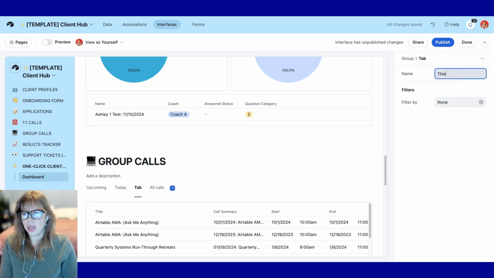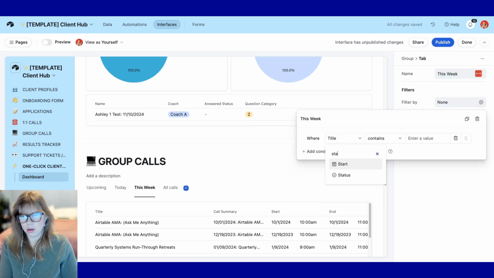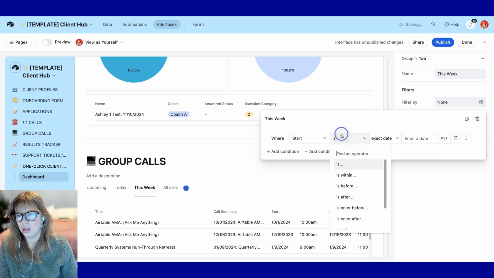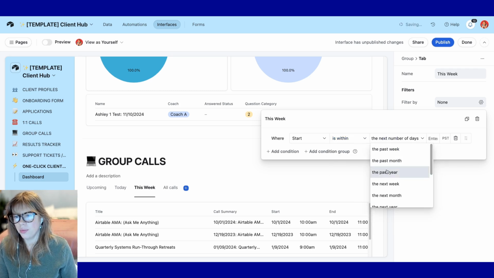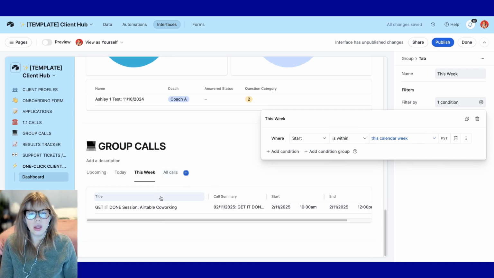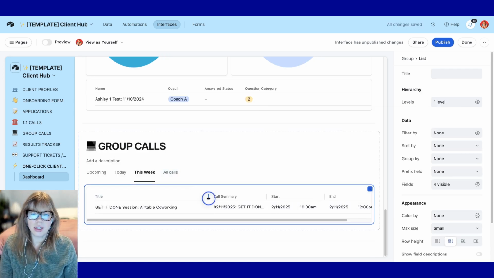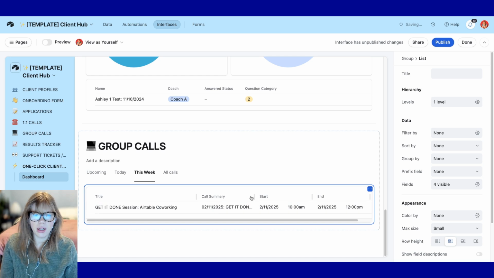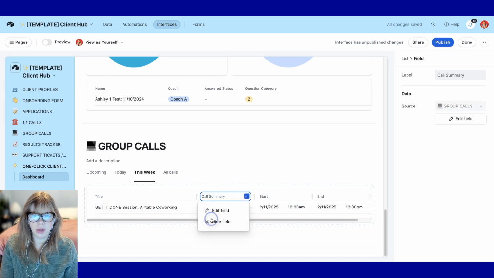Let's do this week, where start is within this calendar week. Anything you want to see. So we did have an Airtable Get It Done co-working session, and you'll see it's kind of repetitive. So we can hide what we don't need to see.